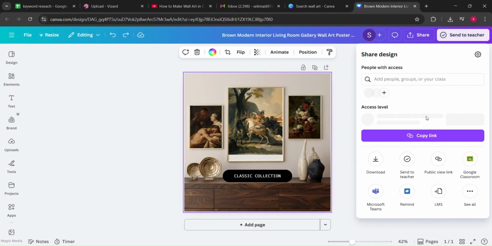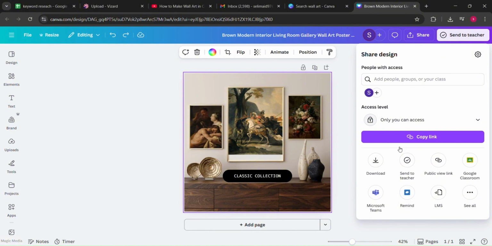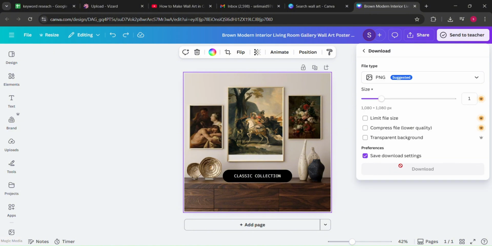And when you finish, just head over to download. Click on the button here, share and download, and select the file format you want, PNG or JPG. And that's it, guys.